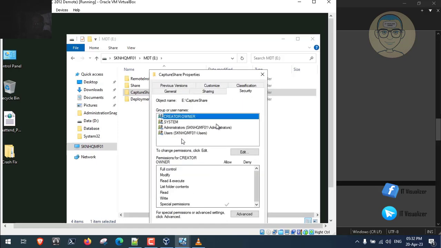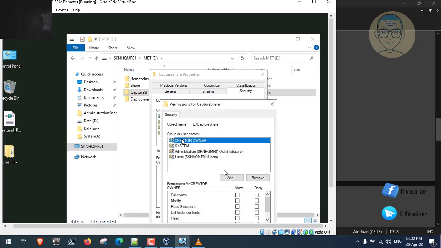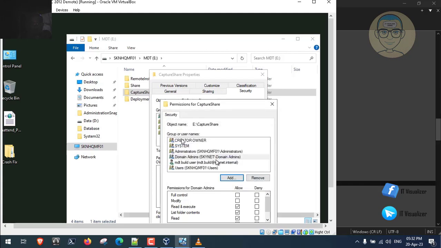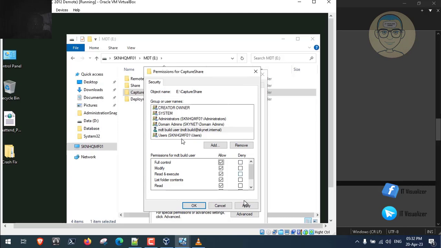Need to go to security and then edit. We will add the same users, and give them the same permissions and repeat the process on the second folder. Okay, and then apply and okay.